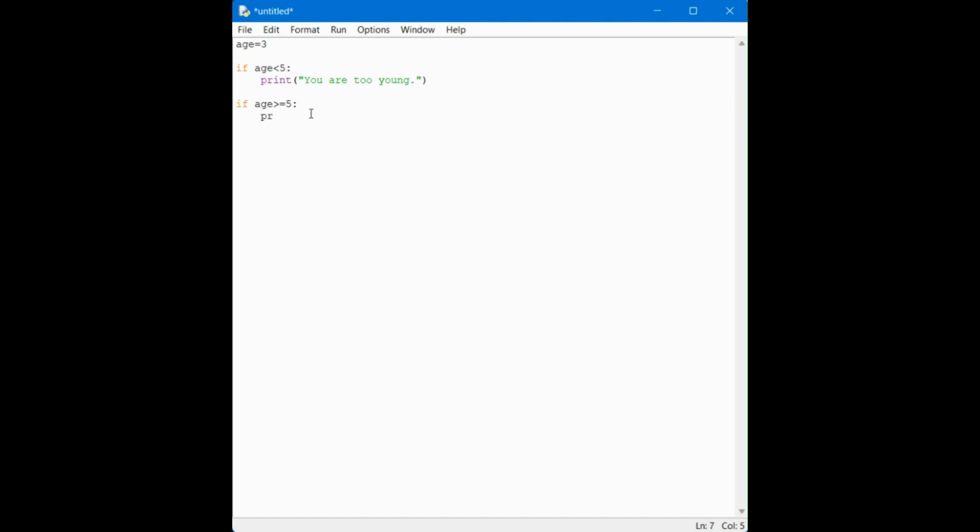Now we'll write print, and what do we want to print? We want to print you are pretty old. Whenever we open, we have to close, so we put close quotations, close parentheses.